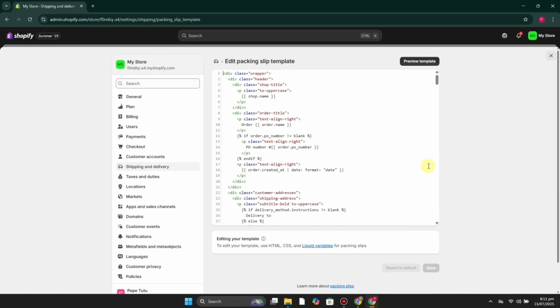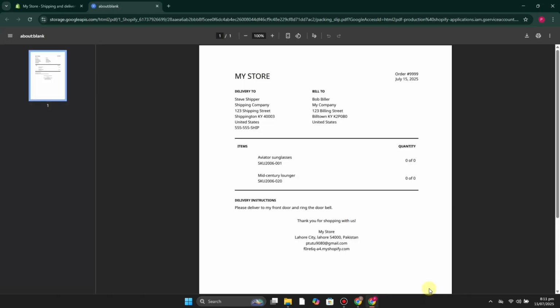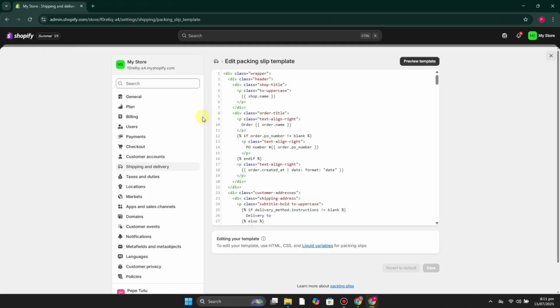Now what you have to do is click onto this option, which is for the preview. As you click onto it, another tab will open. It will just take a while and you will see your packing slip. Now as you can see, this is the address and this is what we don't want to have, and now what we have to do is to delete it.